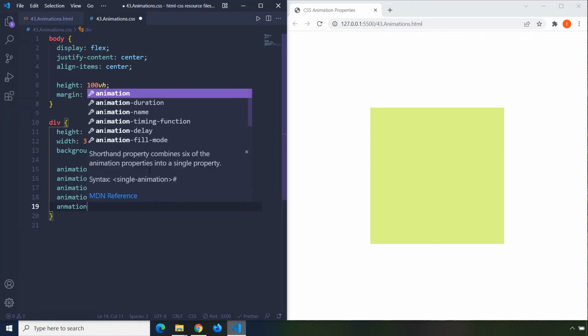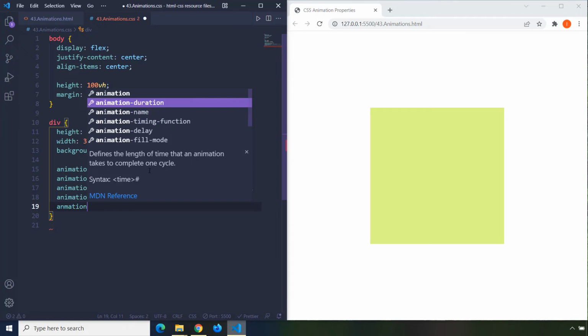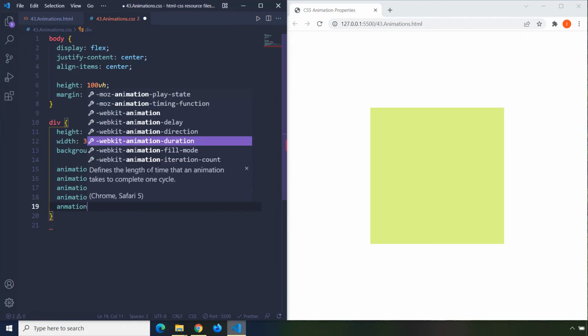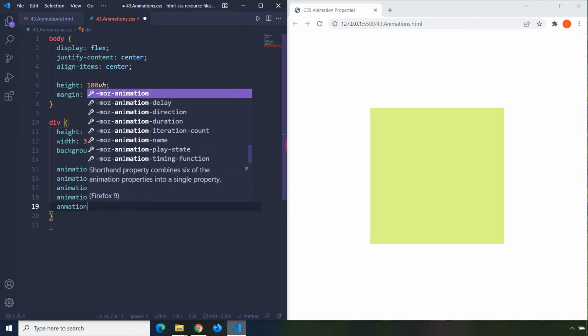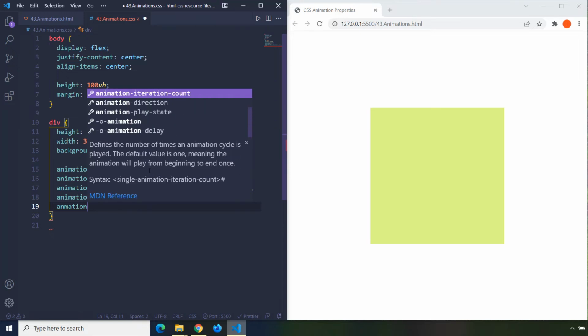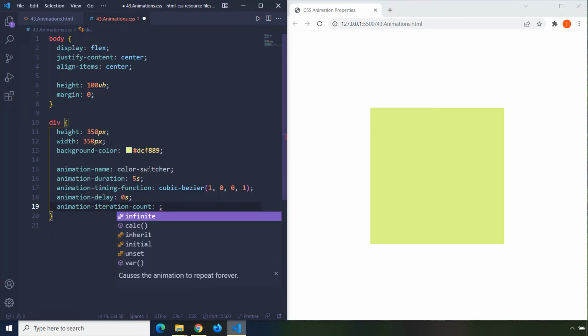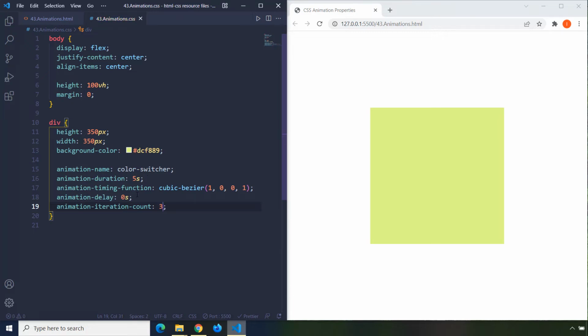And animation iteration count. Where is animation iteration count? Come on, buddy. Oh boy, animation iteration count: how many times the animation has to be repeated? I'm going to set it to 3. So let's save that. Now we have created our animation.